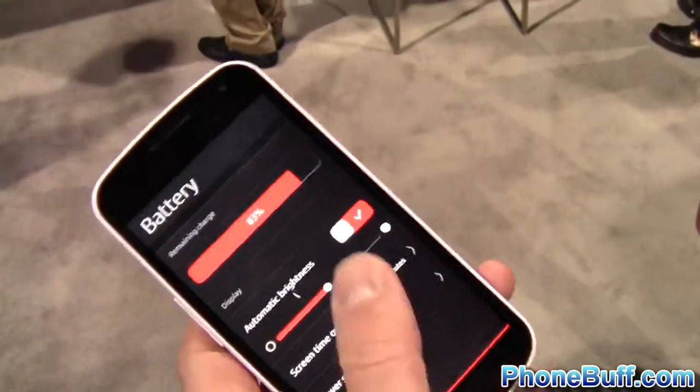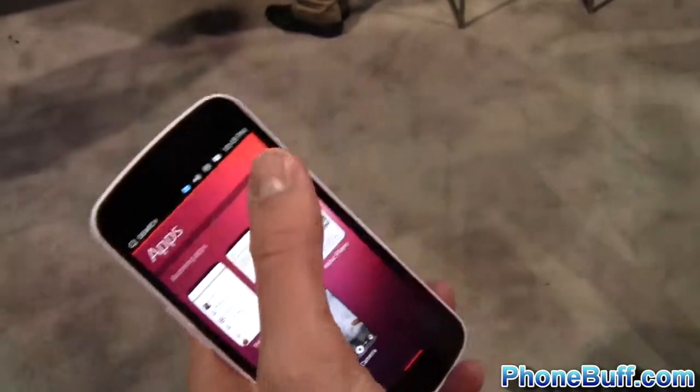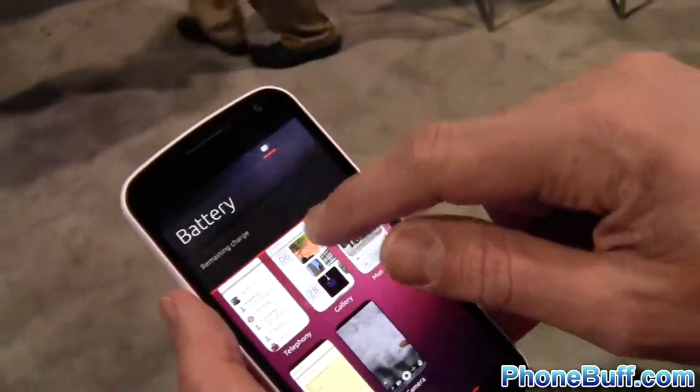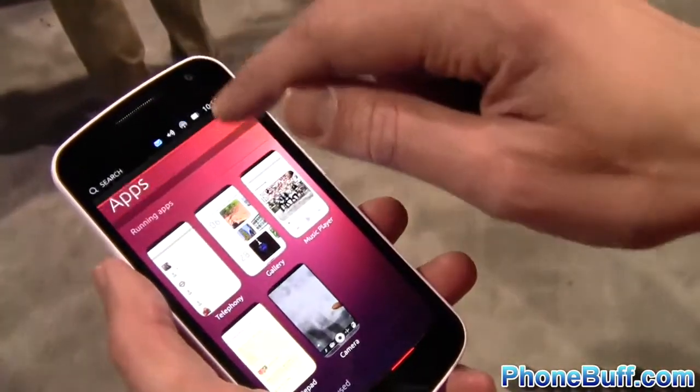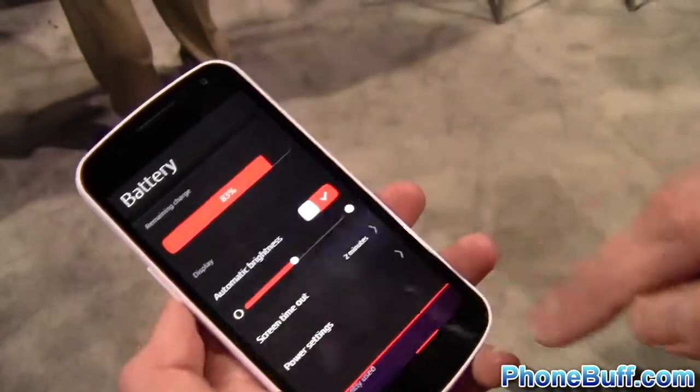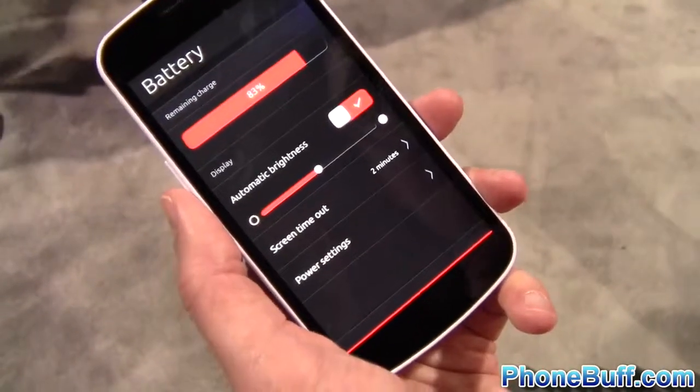Is that what the settings look like, the system settings? They would probably look more like. Okay. Gotcha.